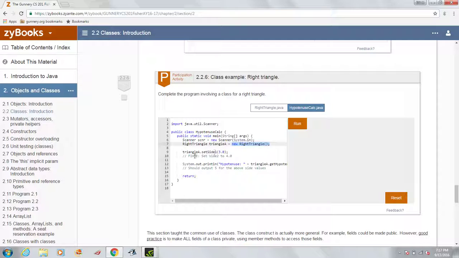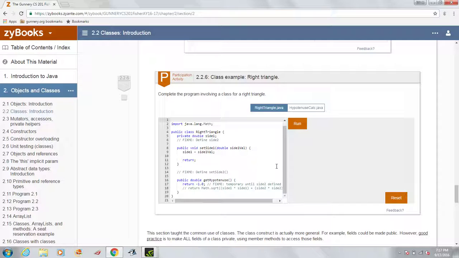I'm going to make a triangle A. I'm going to set side 1 to length 3.0, and then set side 2 to 4.0, and then print the hypotenuse of the triangle A and the return method get hypotenuse. Get hypotenuse is a return method of a double type that gives you something back. Okay, and then I can use it.